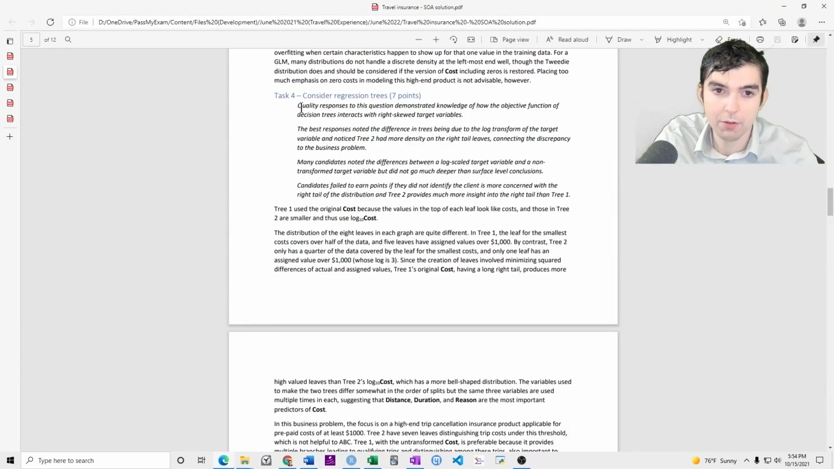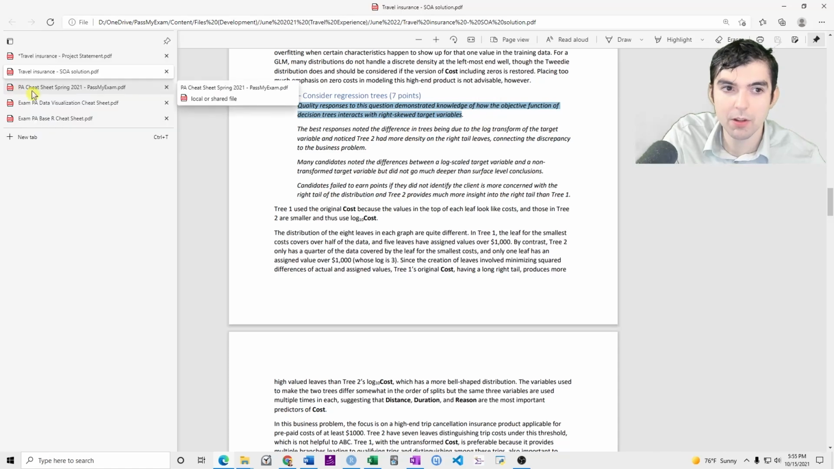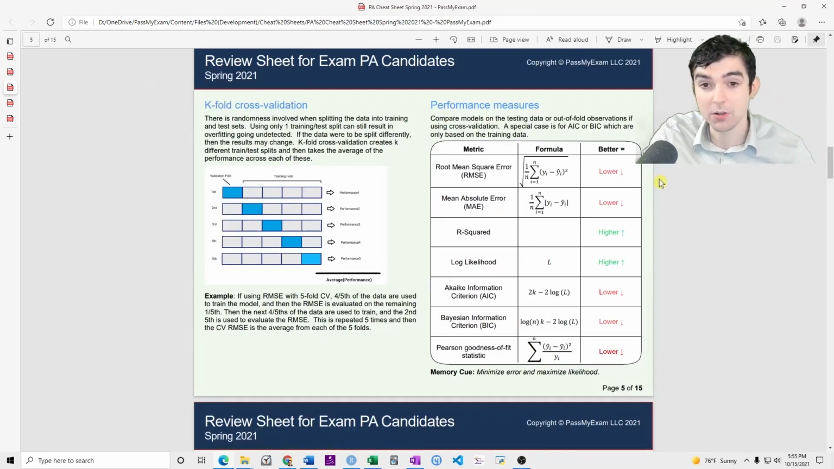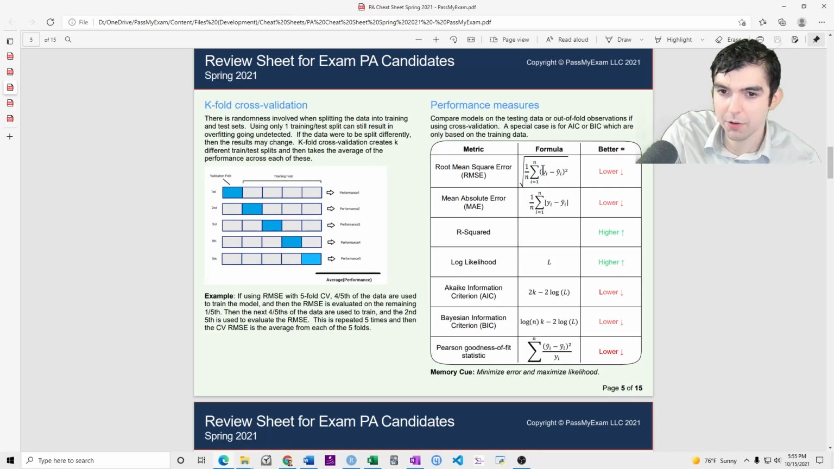So the SOA's answer says, quality responses to this question demonstrated knowledge of how the objective function of decision trees interacts with right skewed target variables. Now remember from the cheat sheet that there are different ways that you can measure performance. Typically for a decision tree, it will minimize the root mean squared error, right? And this is sensitive to skewness. So if you input skewed data into this, the metric will still be skewed. And so if you apply the log transform prior to fitting the tree, you'll get completely different results than if you don't apply the log transform.